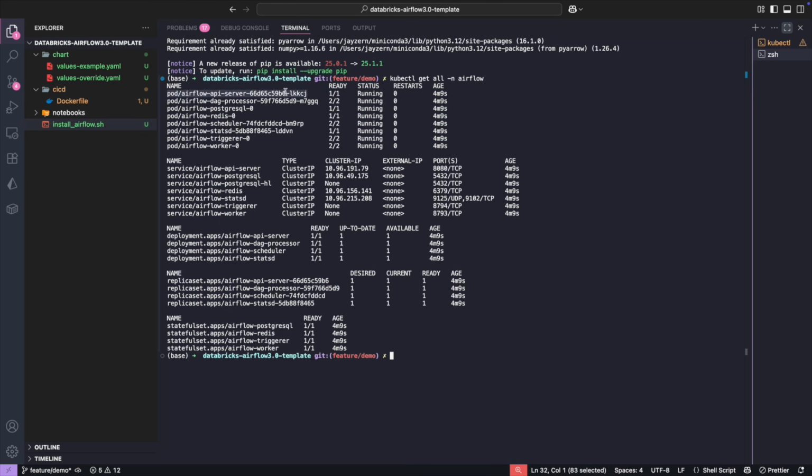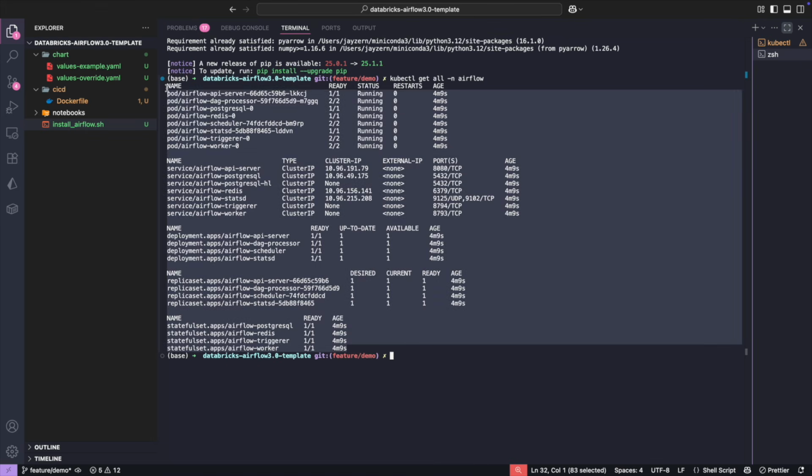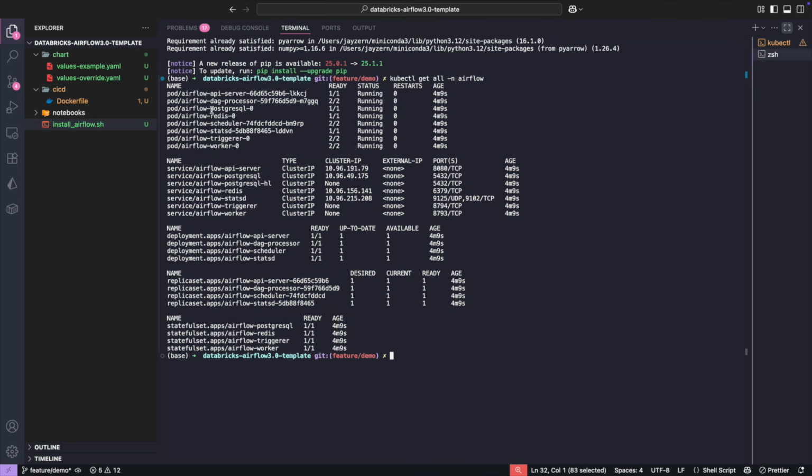We have our API server, we have our Airflow worker, we have a DAG processor that parses our DAG files, we have a pod for Postgres, Redis, scheduler, statsd, triggerer. We also have a bunch of services here for our API servers, Postgres. You don't need to know too much about what replica sets, deployments, stateful sets are, but it's good awareness to know that whenever you run helm install, it's going to produce a bunch of these artifacts for you.